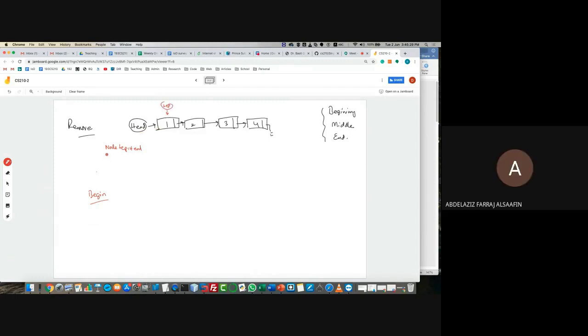Doctor, don't we have to use the search method, but instead of returning the value, we remove it? That's a good point. Since you're trying to remove, and remove will involve searching the value first, we can indeed use a search method that we just wrote. However, just for the sake of understanding, let's do it this way.